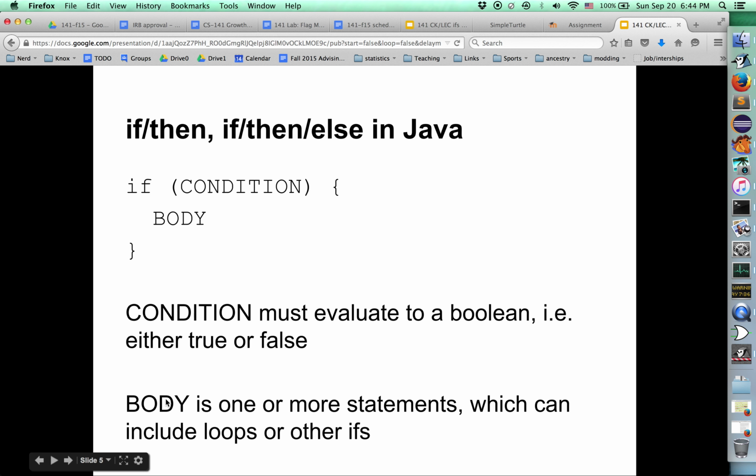Now the body is one or more statements, and remember, a for loop is a statement. An if then, or an if then else, those are both statements. So the body is meta. It can have ifs inside it, it can have loops that have ifs inside it, and so on and so forth.